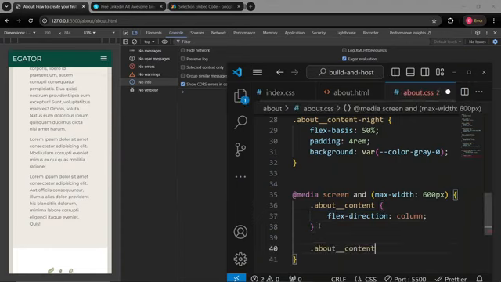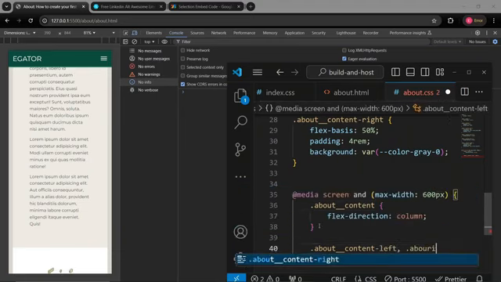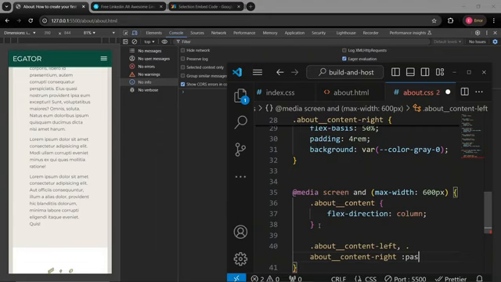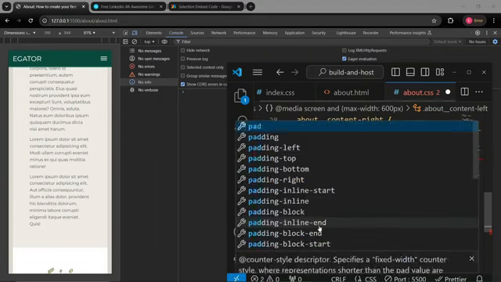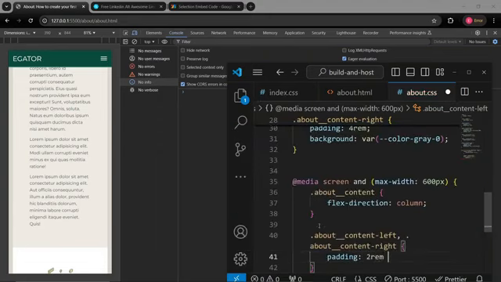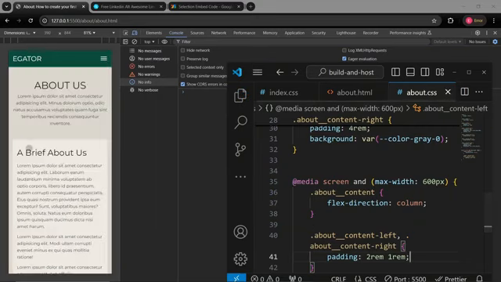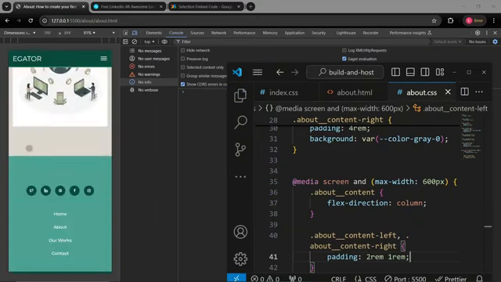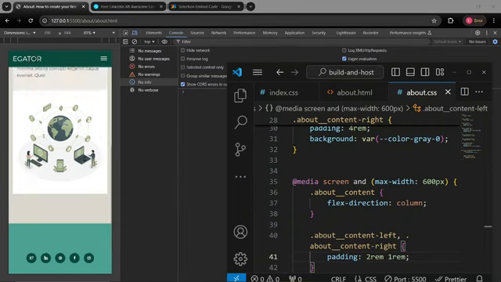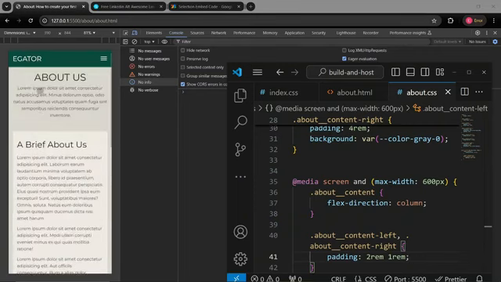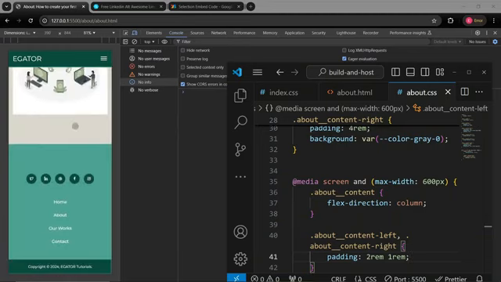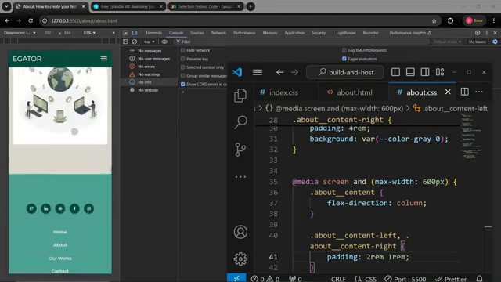So the about content left and the about content right, both of them I'm going to give them a padding of 2 rem for the top and bottom, and then 1 rem for the left and right. Okay, so that is it, and I think that's all we need for our responsiveness. Okay, for this about page, that is all we need.